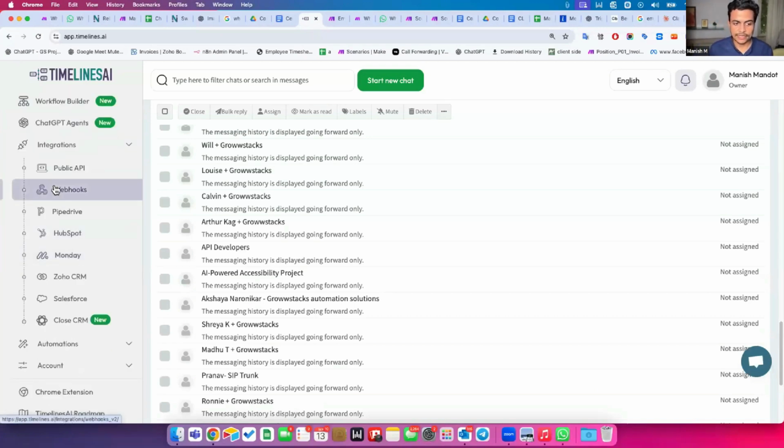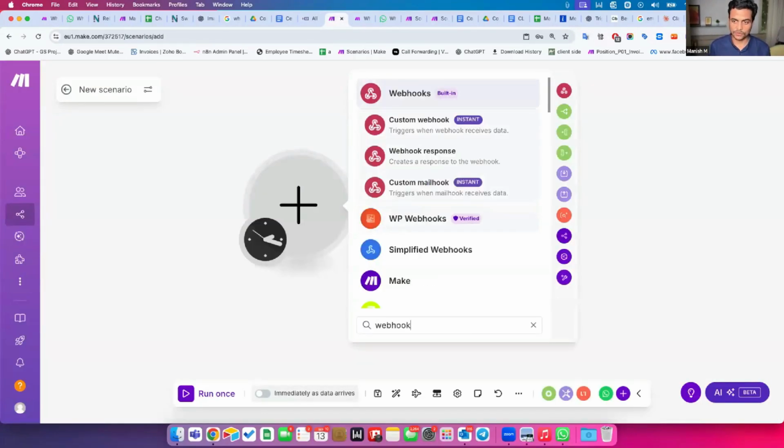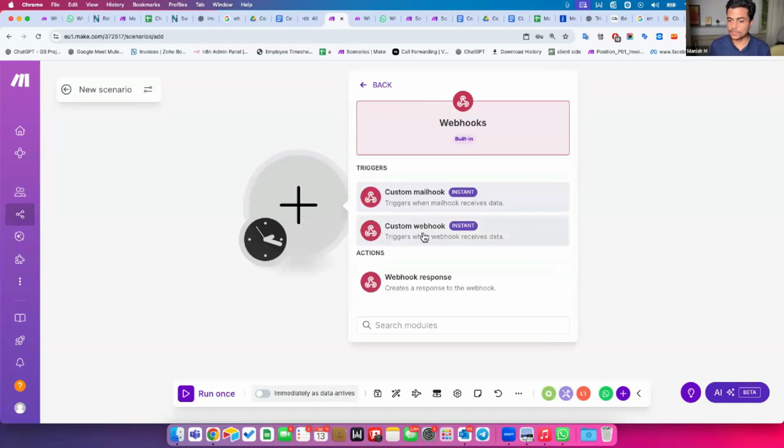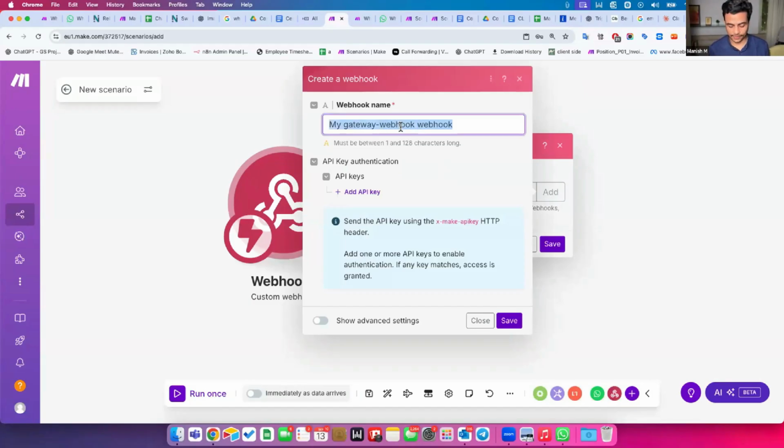Now, for that purpose, it has something called webhooks right over here. See this on the left hand side. And if I start my automation workflow with a webhook, I can go here. I'll say go to webhooks, do this, and there's something called custom webhook. I click on this. I generate a completely new webhook from here, and I can configure it inside Timeline AI.